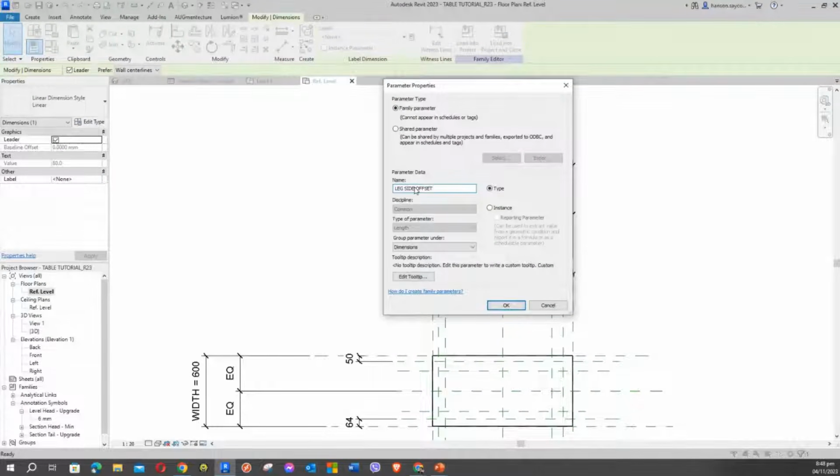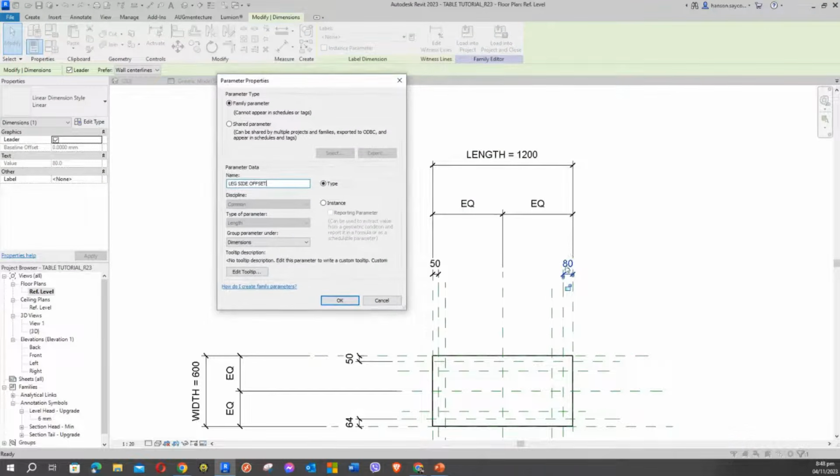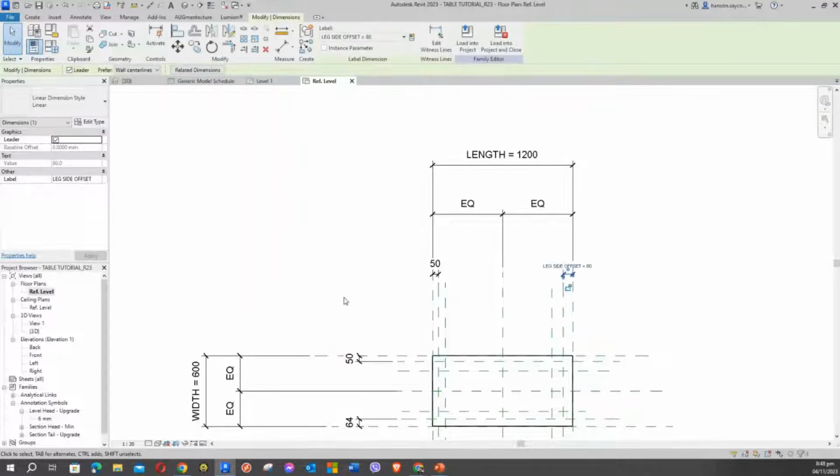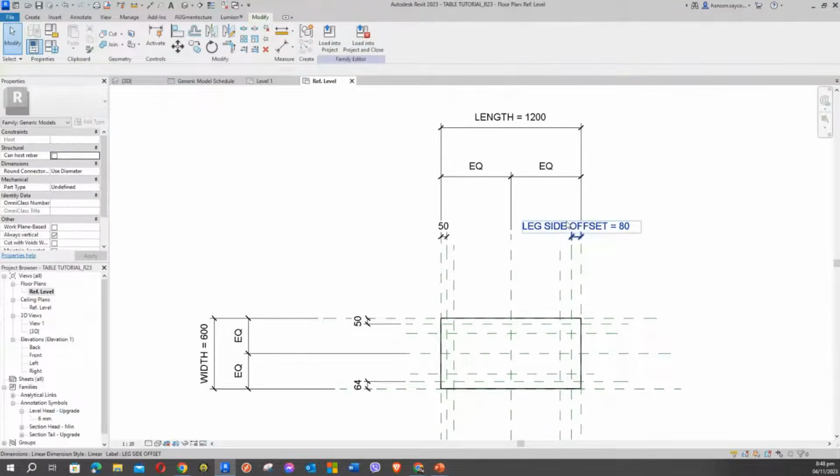So just to have a description na this dimension is with reference to the side of the table offset. So okay na yan. Default, it will go to the dimension, right? And then after this, you will see na hindi na length, width, at height yung nakikita natin, but this leg side offset from the group parameter will be added. So I will just click OK, and so yan na siya.